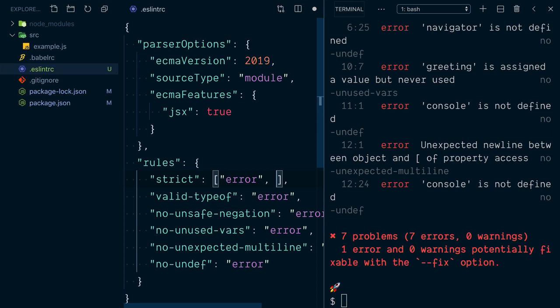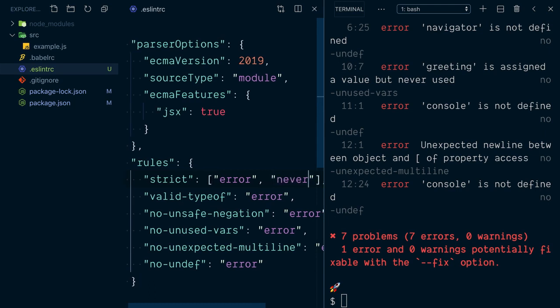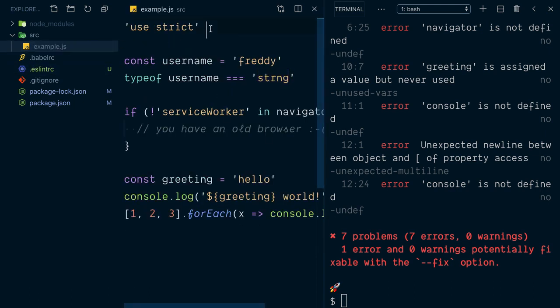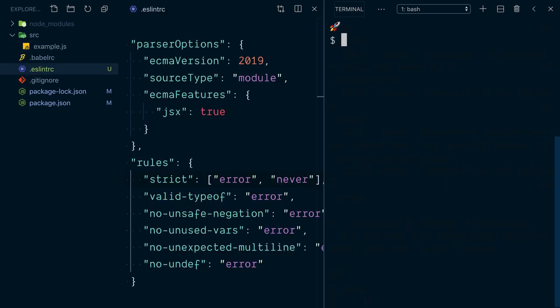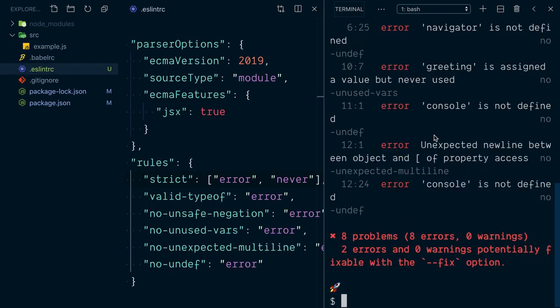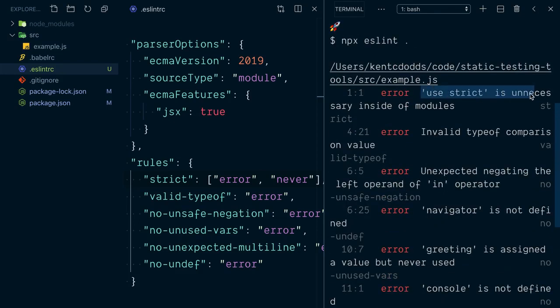For the strict rule, I'm going to say never, because I actually never need the use strict pragma in any of my files, because these are all going to be compiled with Babel, which will add the use strict for me anyway. So with that, now I can run npx eslint across my project, and I'll get the use strict is unnecessary inside of modules rule being broken, and so I'll get that output there.